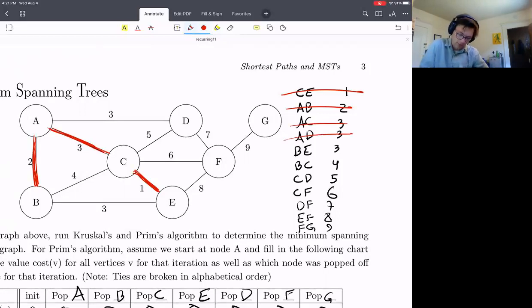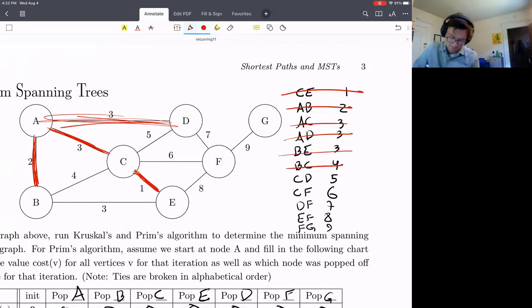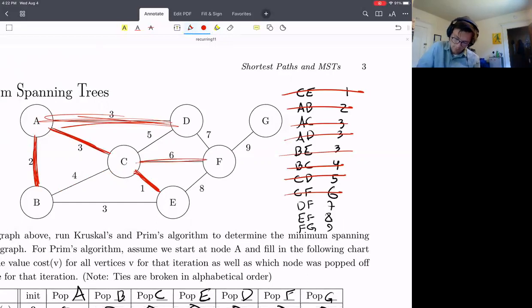AD. So if we put AD in, looking good. No cycles. BE. Okay, putting BE in creates a cycle, right? We create a cycle in this way. So we're not going to put BE in. We're just going to keep going. BC would be right here. That would create a cycle. CD, that would create a cycle. So we're not going to do it. CF, no cycle here. All good. DF would create a cycle. Don't want to do it. EF would create a cycle. Don't want to do it. And then FG does not create a cycle. So we end up with this. So this is how you do it in Kruskal's algorithm.